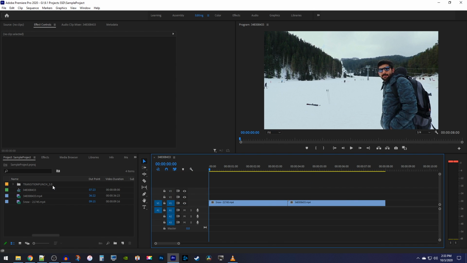Alright, and there's the pack in the project bin. But before you use it, you'll want to make sure the overwrite setting on your timeline is toggled to white. And you'll also need to toggle this first V1 track off. Otherwise, the transitions won't work right.